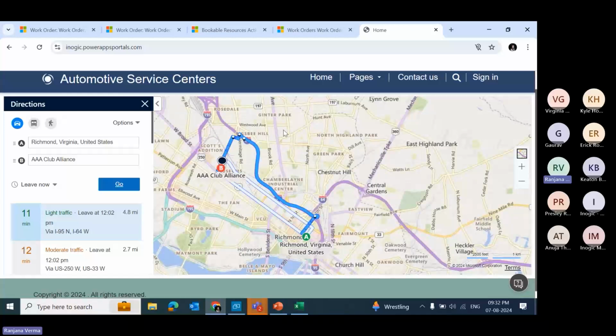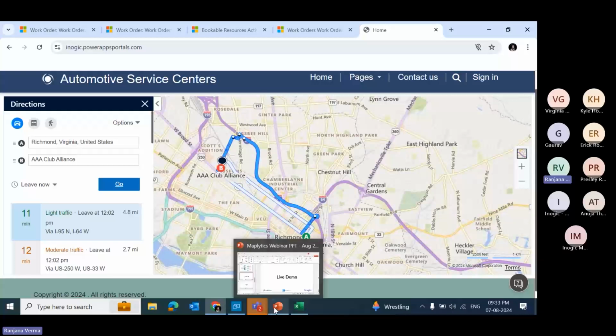Again, if you have any questions on this, we can connect one to one and sort it out. But for now, this brings us to the end of our webinar, wherein we have seen a lot of features: core Maplytics, smart routes, Maplytics on mobile, territory management, then auto scheduling, Power Pages. So these were some of the features of Maplytics. But Maplytics is much more than this. So in case you want to know more about it, we can connect on a one-to-one basis.